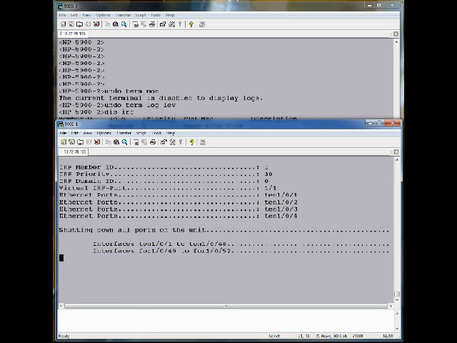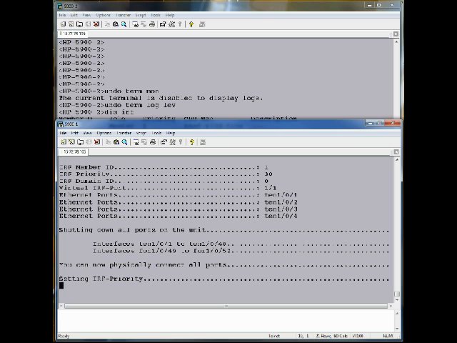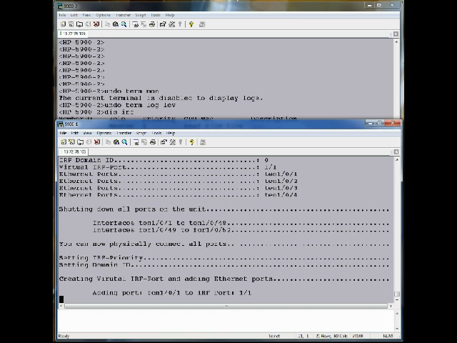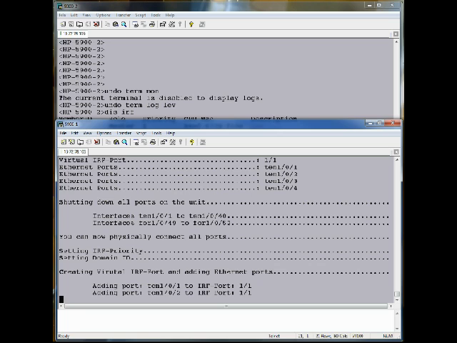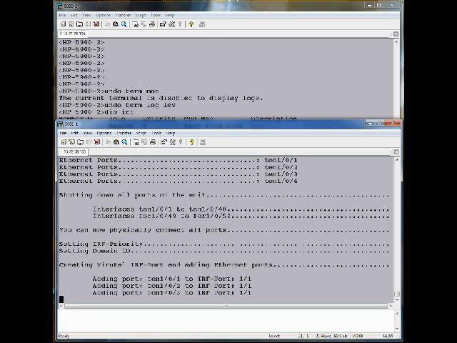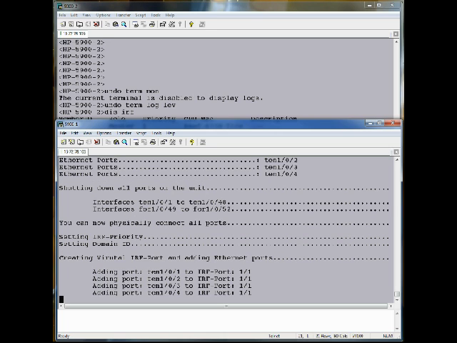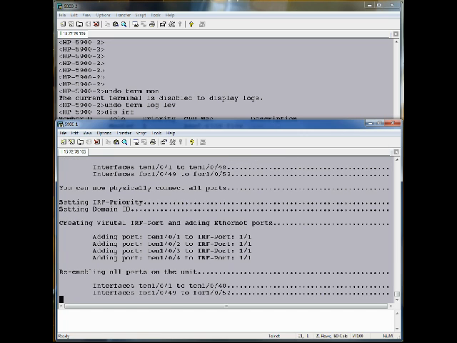And now it's going to go off. It first displays the parameters I entered. So member ID is 1, priority of 30, domain ID of 0, the IRF port, the virtual IRF port I'm creating 1/1, and then it adds actually 4 ports to it. I only entered 2, but it's adding 4. So that's something special on the 5900. It requires you to configure all 4 ports on that ASIC to be in the same mode, in this case IRF.